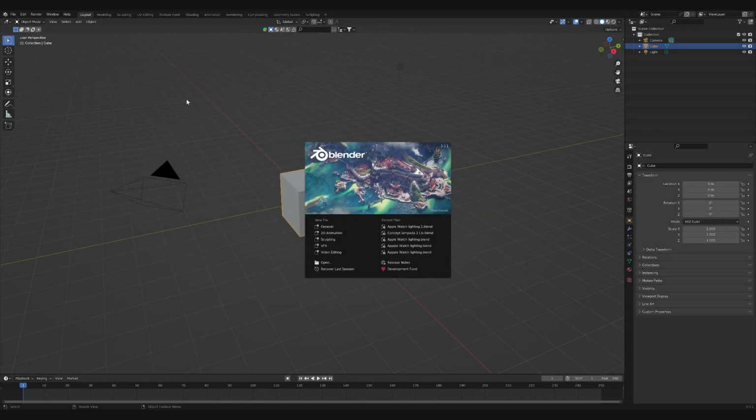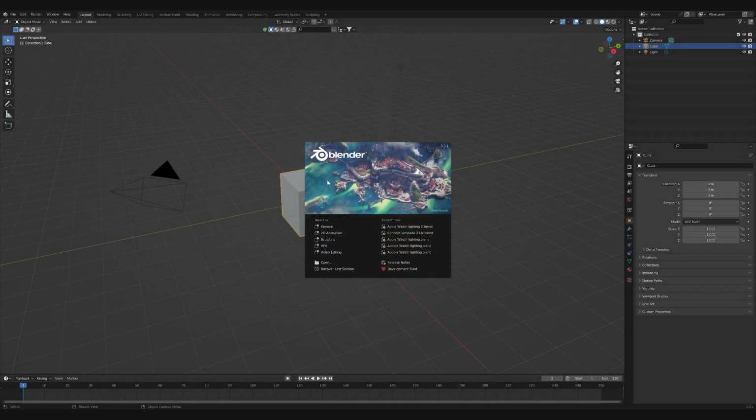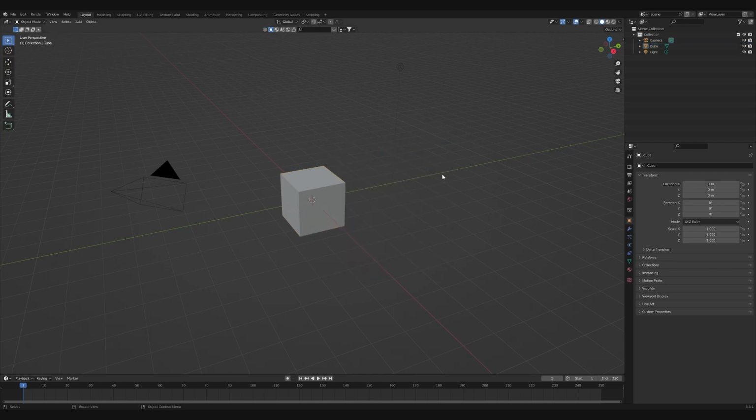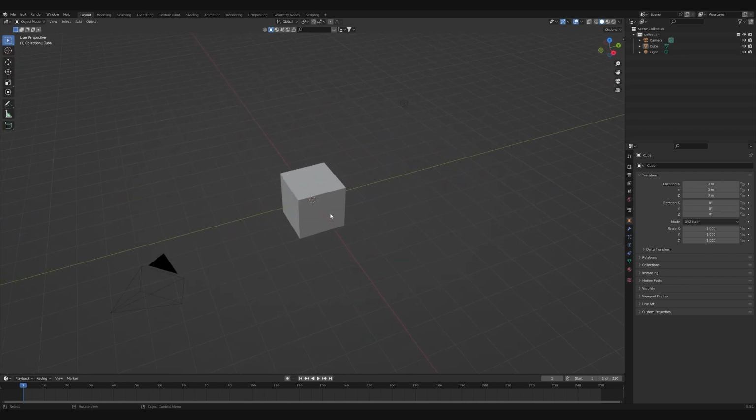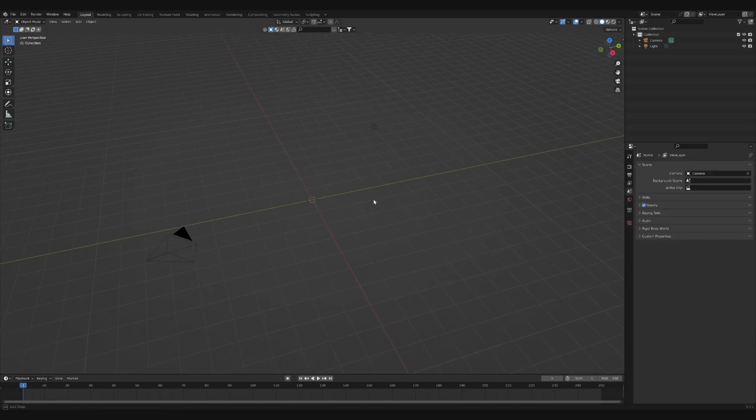Hi everyone, I'm Orlandini. I'm a product designer and a 3D artist, and today we're gonna see how to create this amazing Apple-like product image with Blender. Let's get started. So, the first thing we're gonna need is to create a new general file, so let's create one. Here we are.